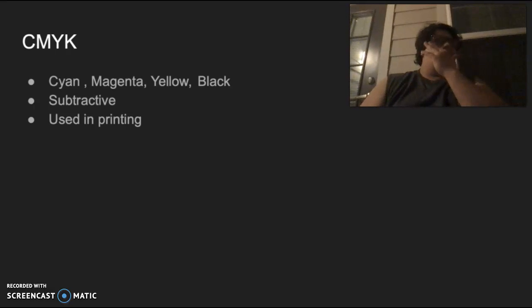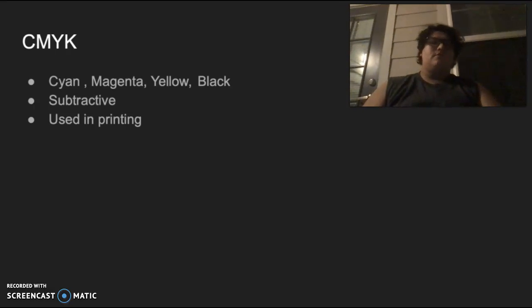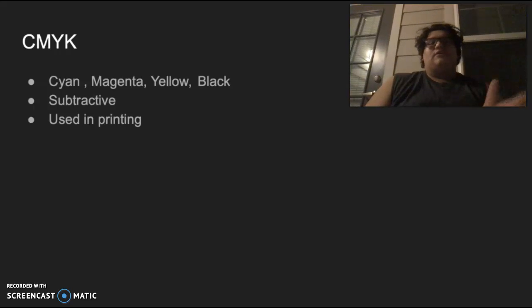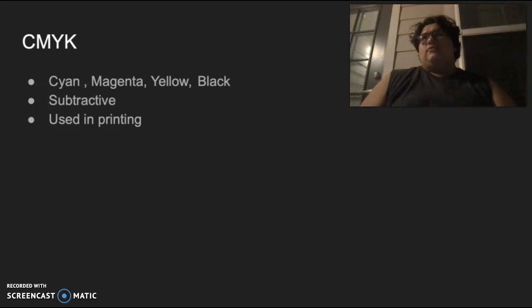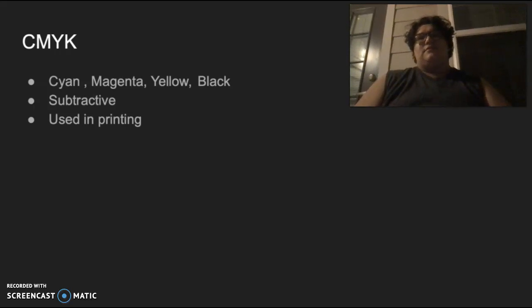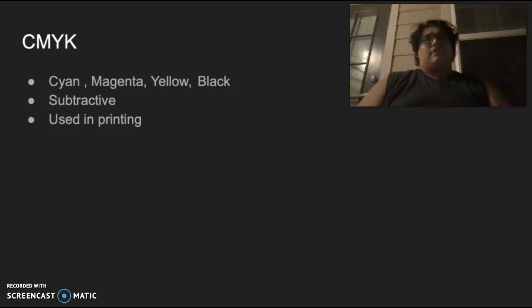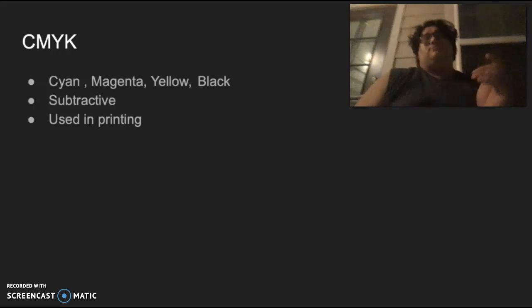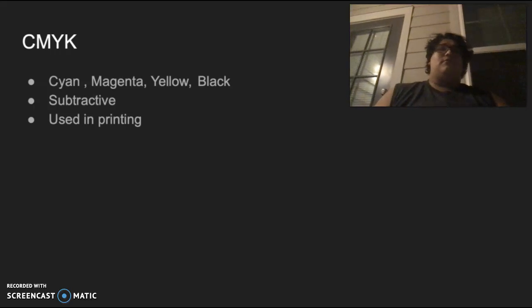Unfortunately, I couldn't find that many differences between the two, but I did see that CMYK stands for cyan, magenta, yellow, and black. And the reason why the K stands for black is so that it's easier to differentiate between blue and black, since in RGB the B stands for blue. And then CMYK is basically a subtractive kind of color method.